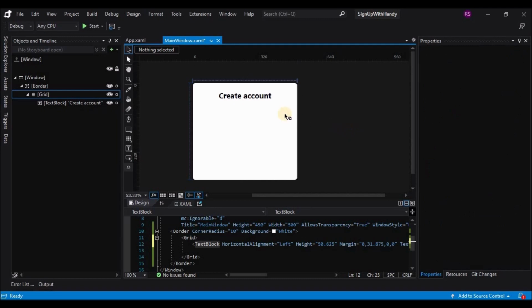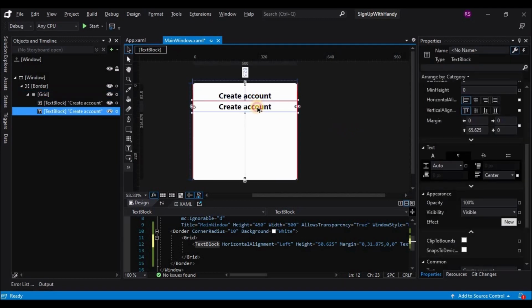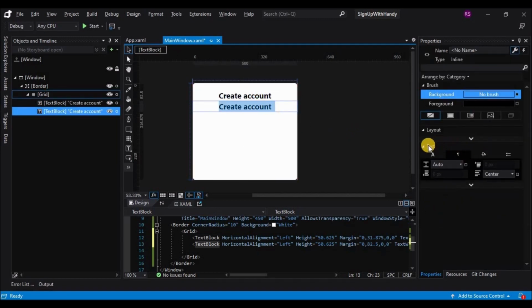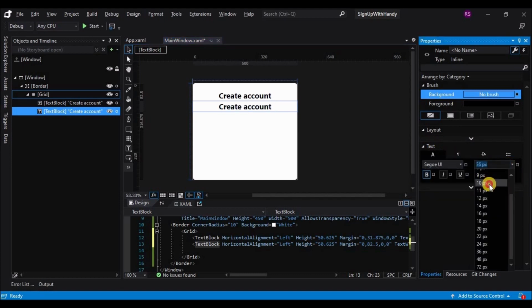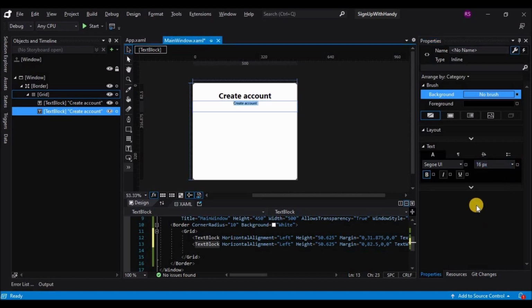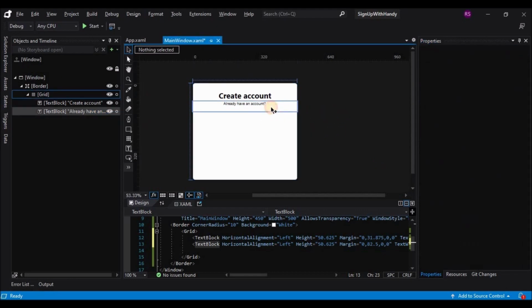Okay, let's add a subtext. Let's copy the existing text block and change the font size to maybe 18 pixels, and change the font weight to regular and also change the text. We will also need a small text block next to it which will act as a link for the sign in page.